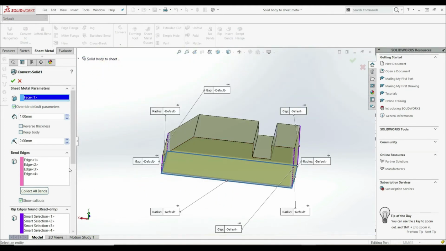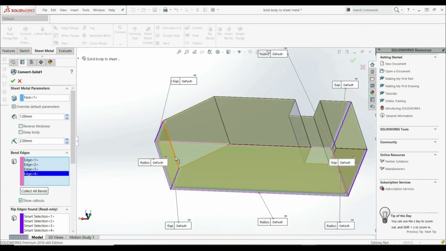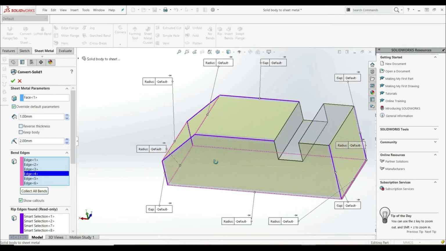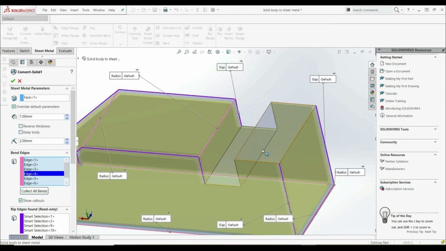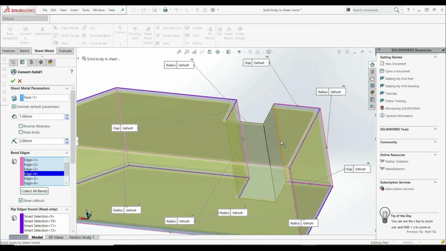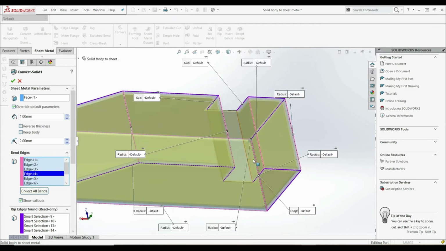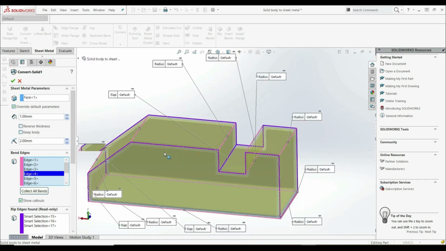Now let's click here to the bend edges. Now we're going to add more bend edges. We're going to add this one here. We're going to add this one here. We're going to add this one here. Then let's go to the other side. We're going to add this one here, and we're going to add this one here, like this. And the last one will be this one here, like this.